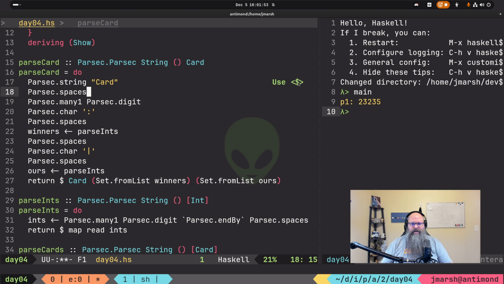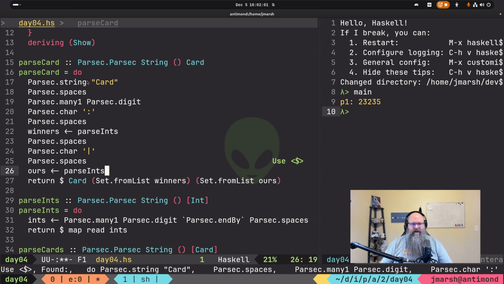It says, oh, you can use this. I will have to study more, or I'd love to hear from you guys. Maybe you can just explain it to me how to use that. But essentially, I'm just parsing the card here with Parsec.